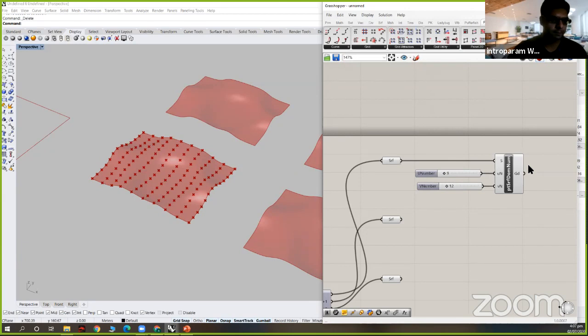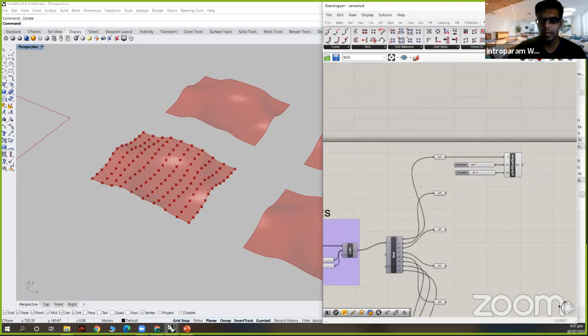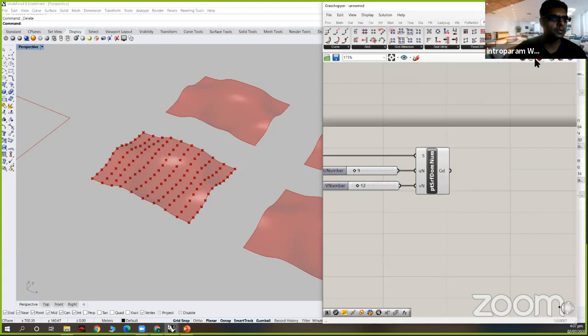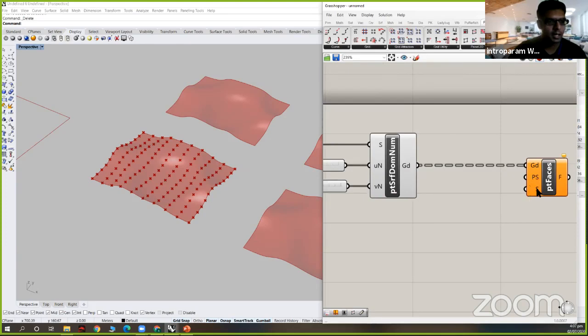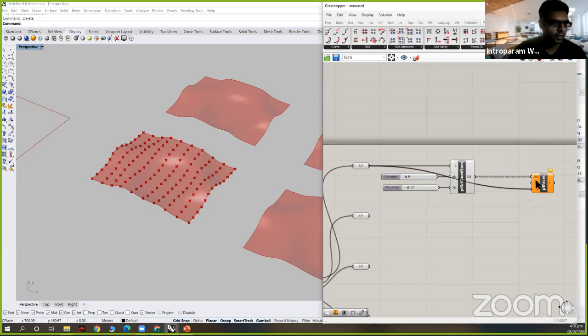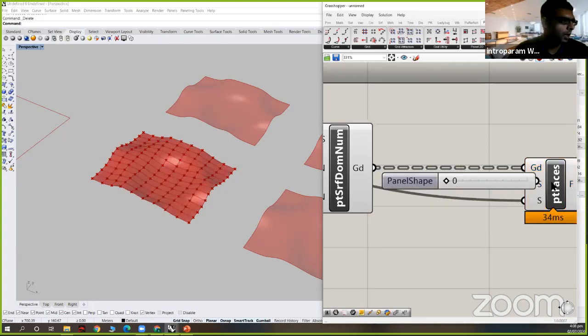So we're going to use this, called surface domain number. It's lying under grid, surface domain number, U and V here. And the simplest way to make panels now is go to panel 2D, generate faces. You feed it a grid. It needs a grid, it needs a panel shape, and it needs a surface. So the surface we give it from here, panel shape. If you hover over it, you'll see straight panel, pull panel, iso panel, short panel. We just want a straight panel. And voila, you should get your panels.